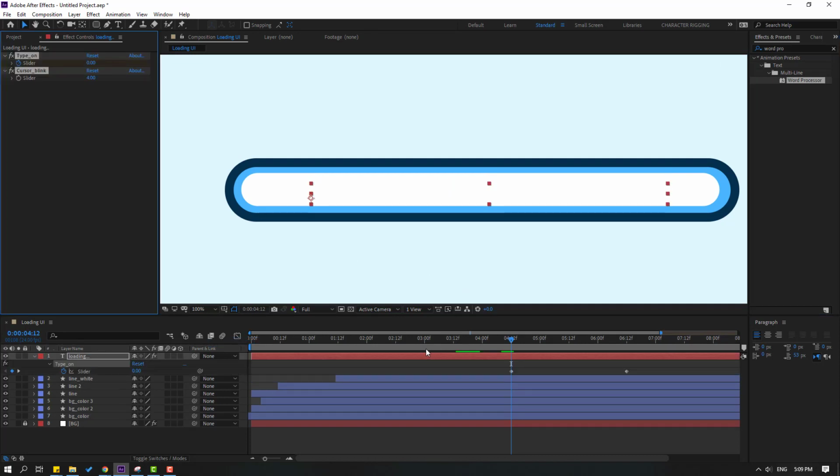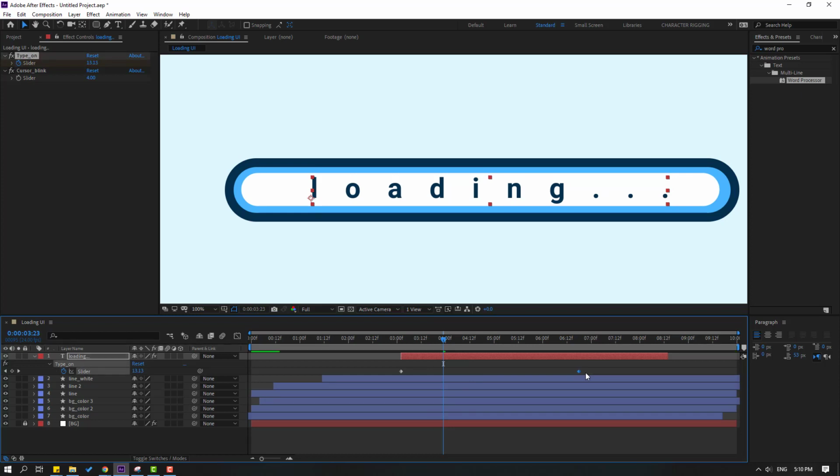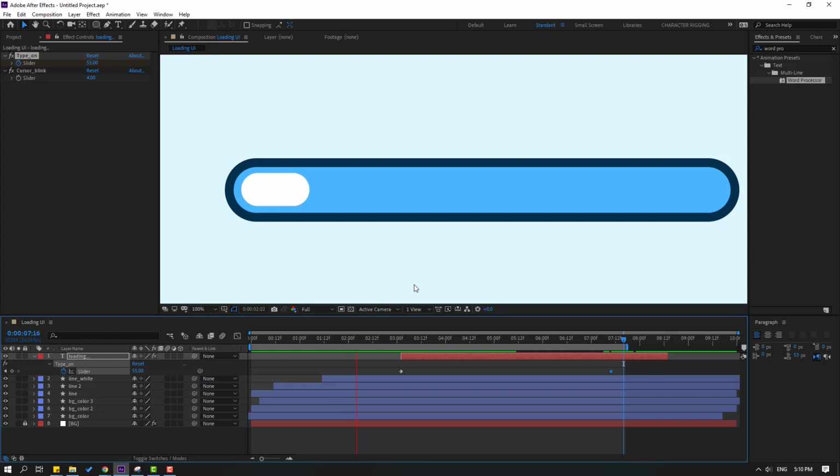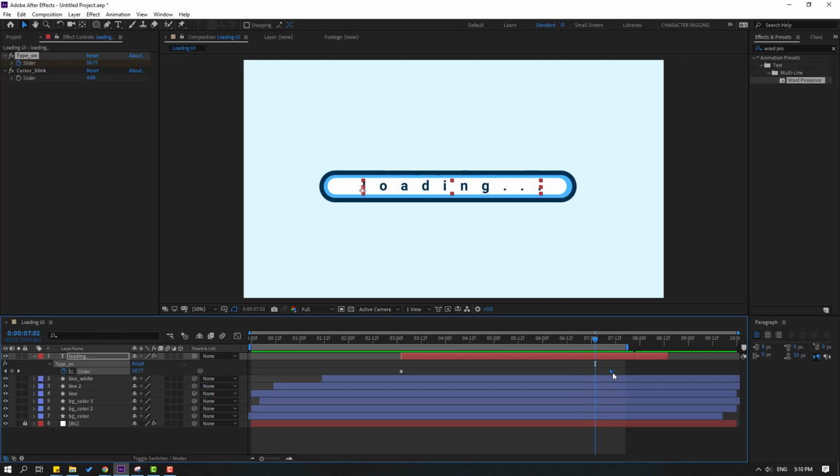Press U, let's see. Okay, and let's cut this text. Let's move to left. Select last keyframe, move to right. Okay, select last keyframe, move to right again. For slow animation, let's see. Nice. Let's select this last keyframe, move to right for again slow animation. Okay, good.